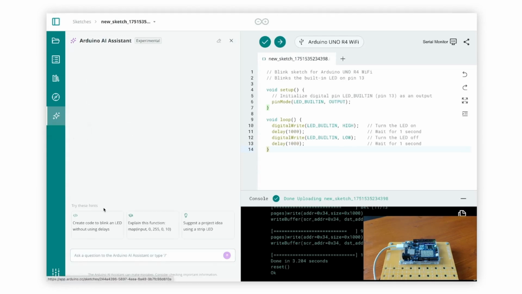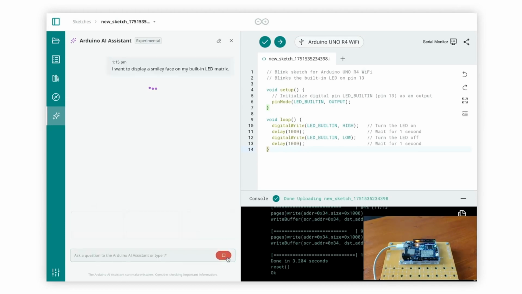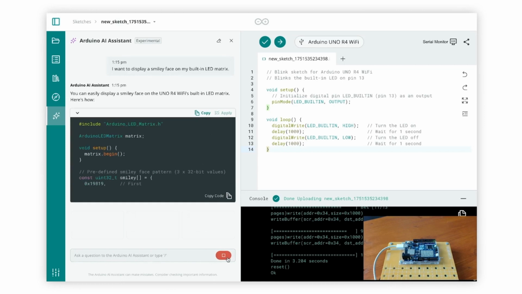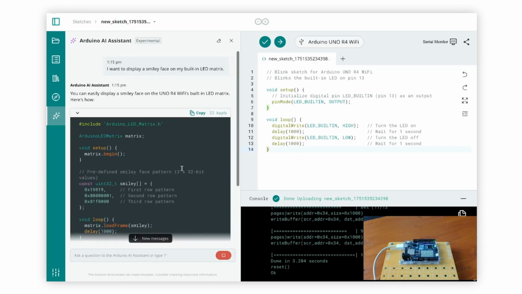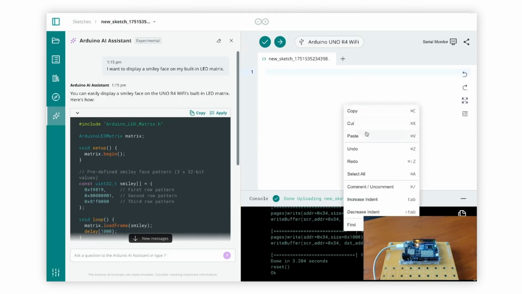Clicking this spark icon and coming here, I would like to display a smiley face on my built-in LED matrix. So let's see what happens. Of course, the Arduino AI assistant knows that I have an Uno R4 connected here, and it provides me the code. So let's copy it, go here in my editor, and update the code.